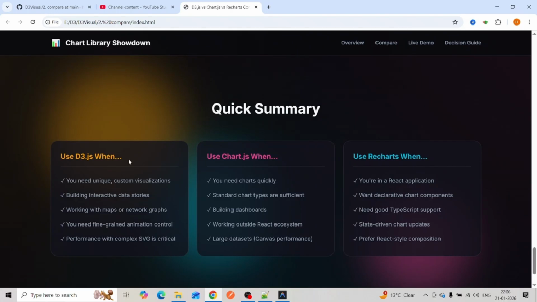Use D3.js when you need unique custom visualizations, building interactive data stories, working with maps or network graphs. You need fine-grained animation control. Performance with complex SVG is critical. So you can use D3.js.